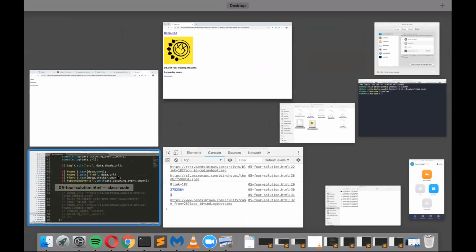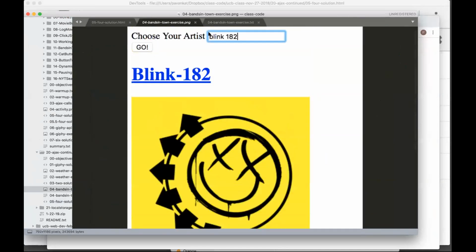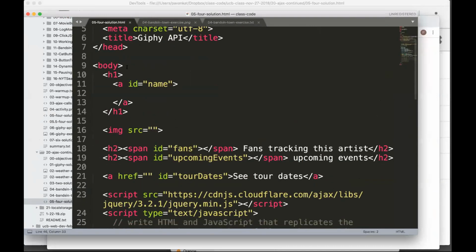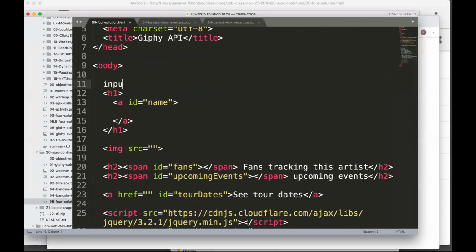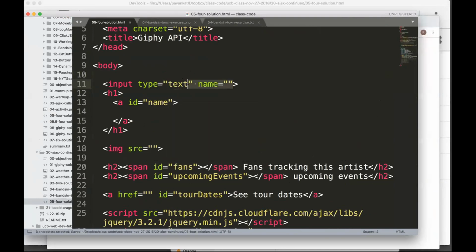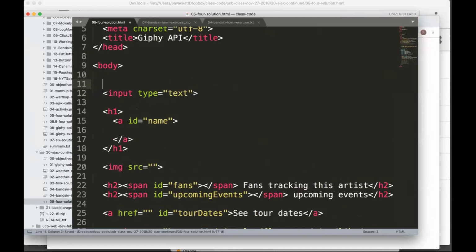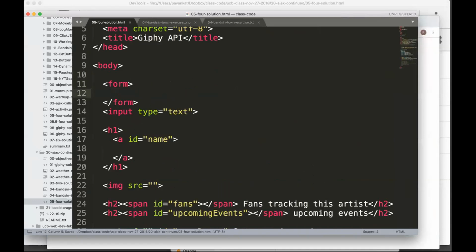So now it's form. Right, so we're going to choose your artist input and a button with go in it. So let's do that right here. So input, type text, and name attribute right now. Name attributes are important in the future, but not right now. And I'm going to wrap this inside of a form. It wasn't needed to use the form tag. It's just better HTML if you wrap it in the form tag. You didn't really need it though.